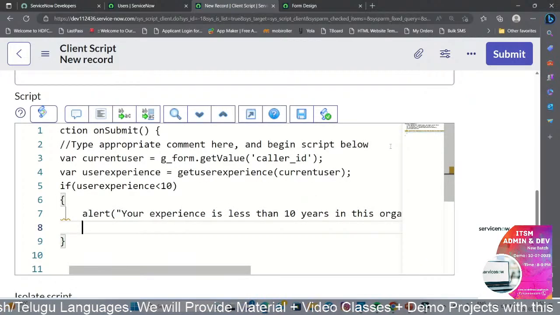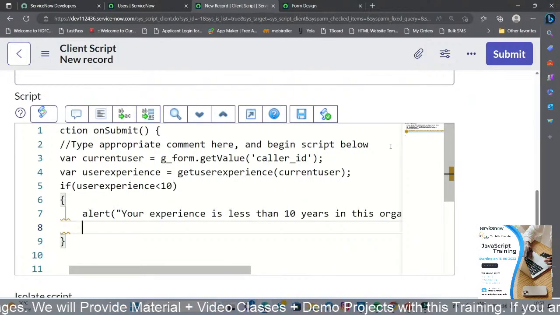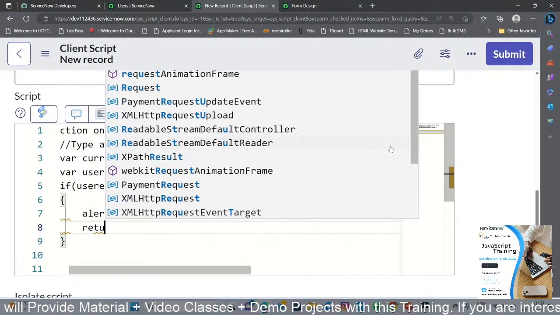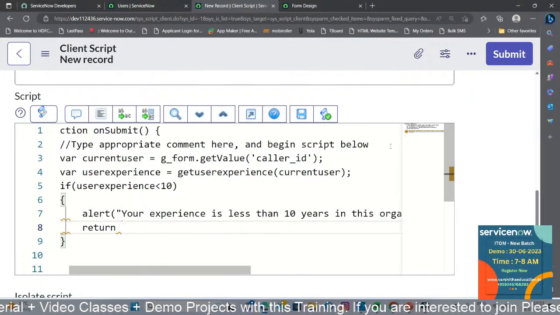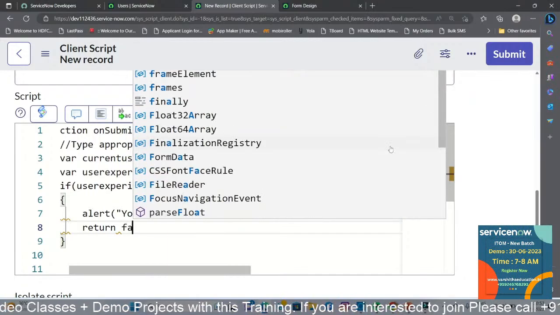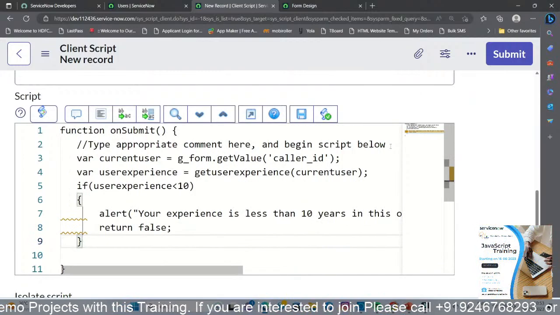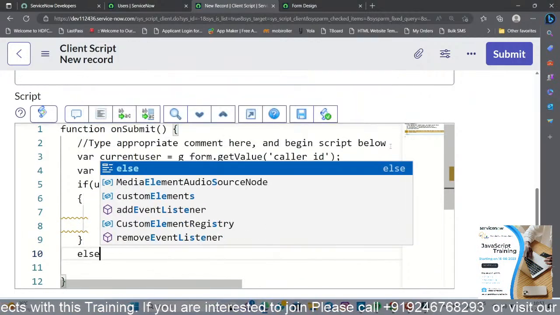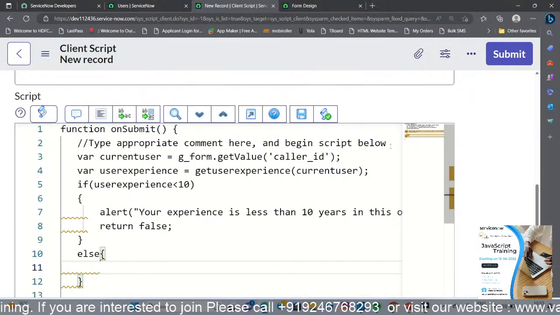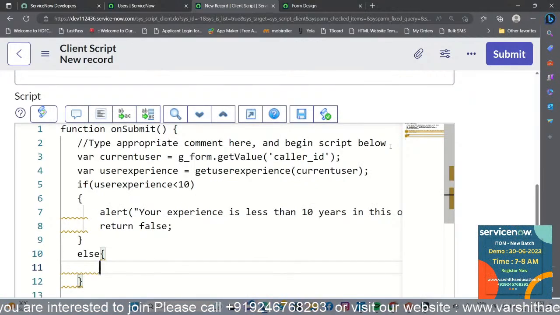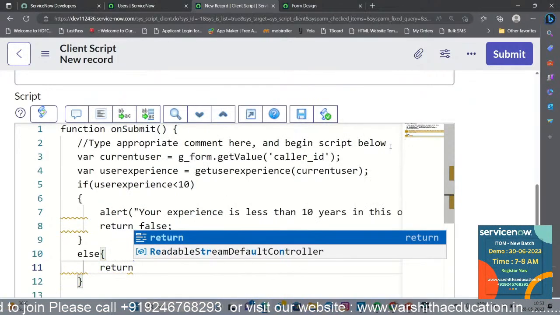And then after completion of this alert message, after that, return. What is the return? We just need to not allow that record to save. That's why return false. So it is not allowing the record to be created. So next one, else. For example, if the person has above 10 years of experience, then what happens? Else. So what is the else? Return. What is the return? True.